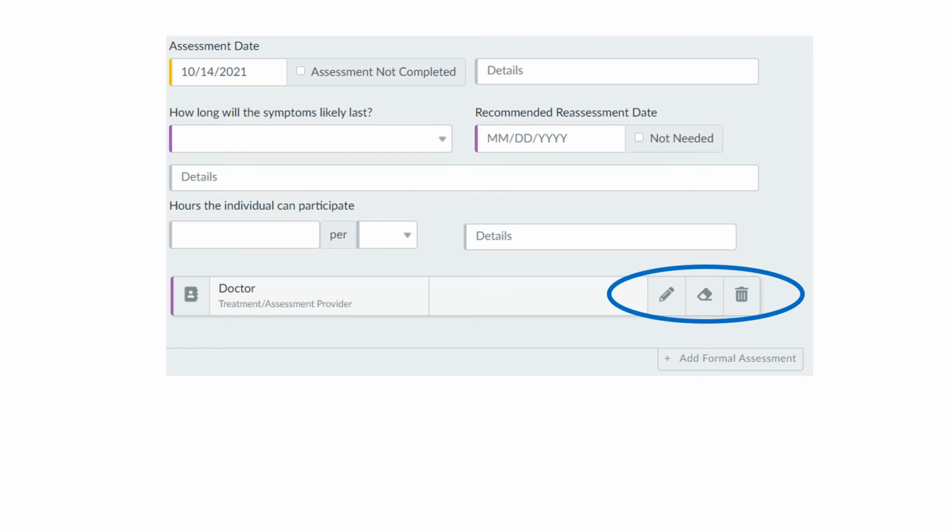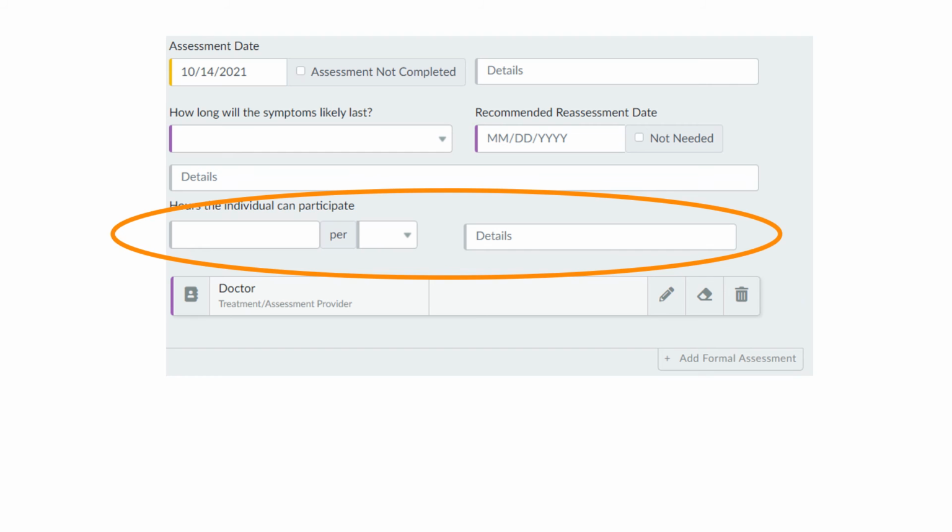The pencil will edit contact information. The trash can will delete the contact from the system. The eraser will erase the contact as who completed the formal assessment and allow you to go back in and select a new one.